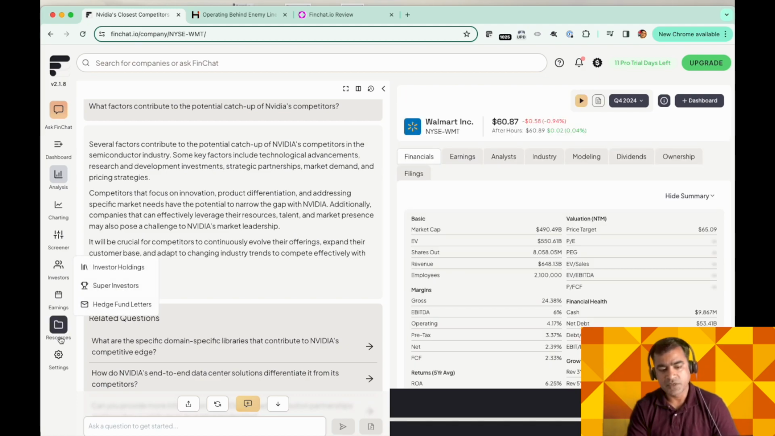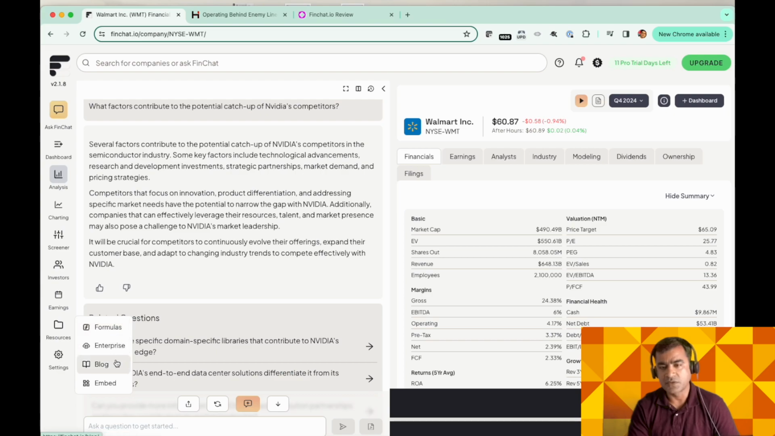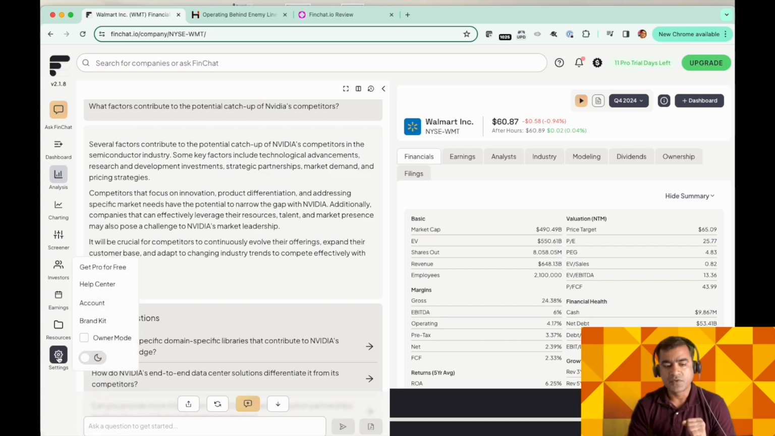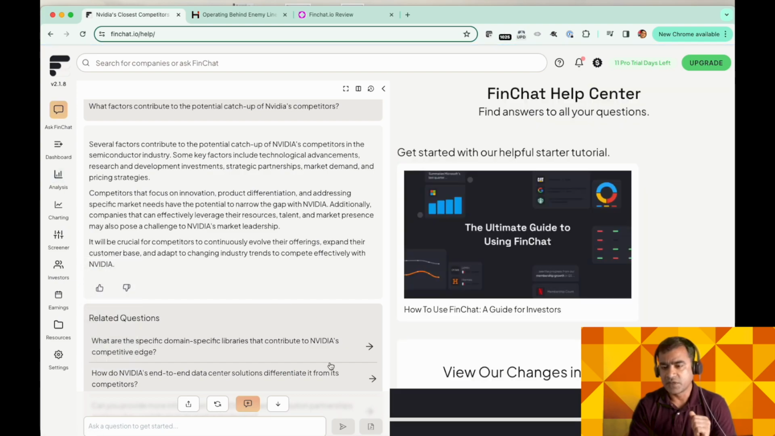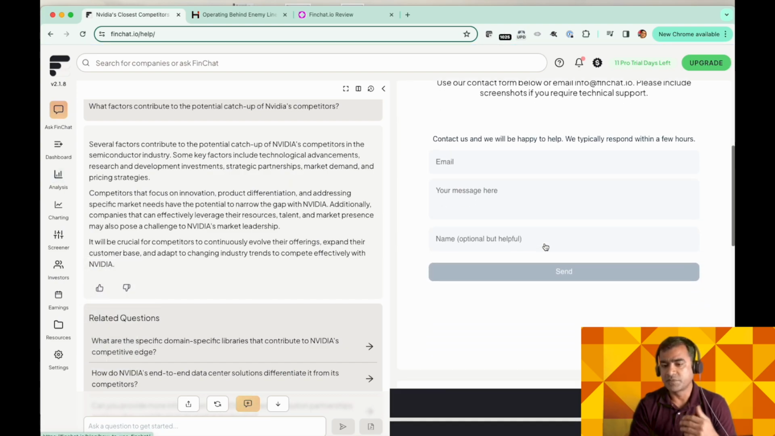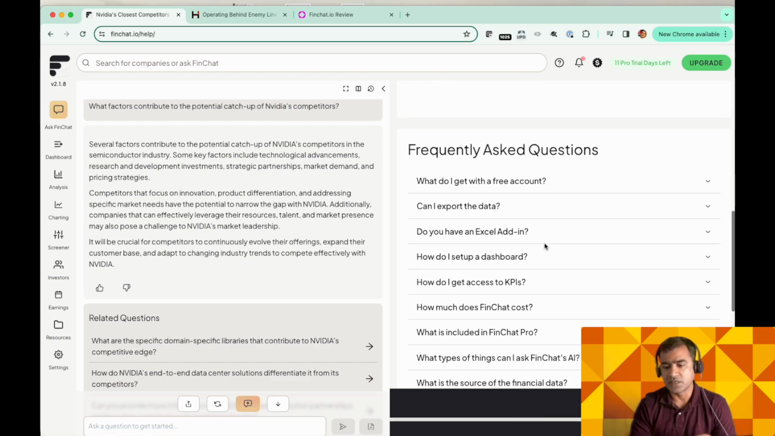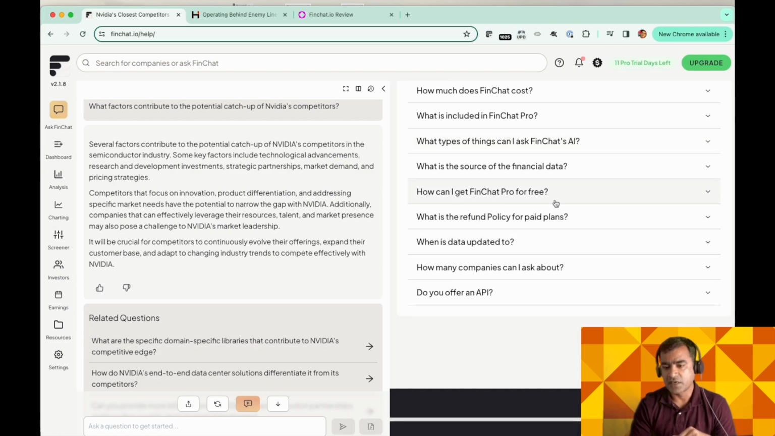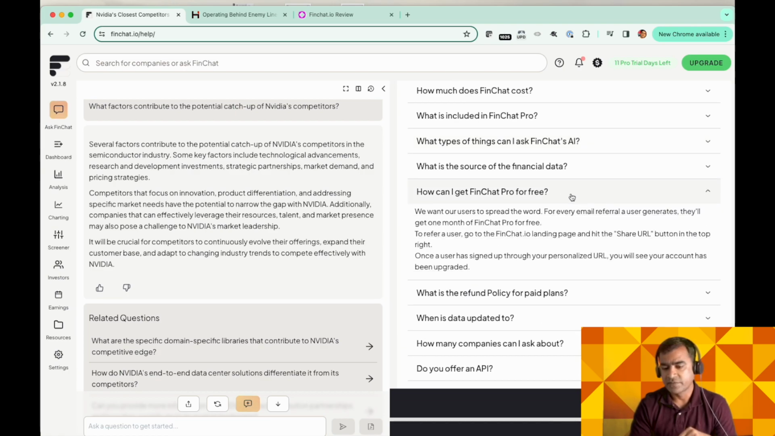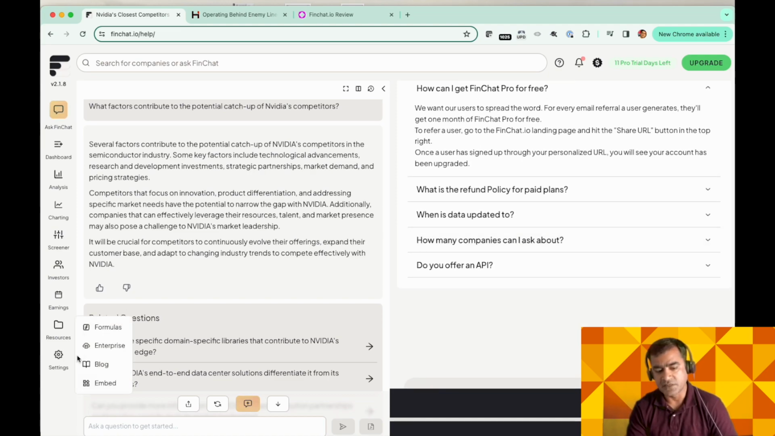Finally, we have looked at earnings resources. So you can read the blogs, you can see some formulas, and all those things are available. Finally, here, as you can see, we have three things. Help center. Let's click on help center. Get started with our helpful tutorial. So pretty much what we discussed in the review, you can come and read here. You can also read about the plans. How can I get FinChat Pro for free, right? And we will look into the plan and pricing.